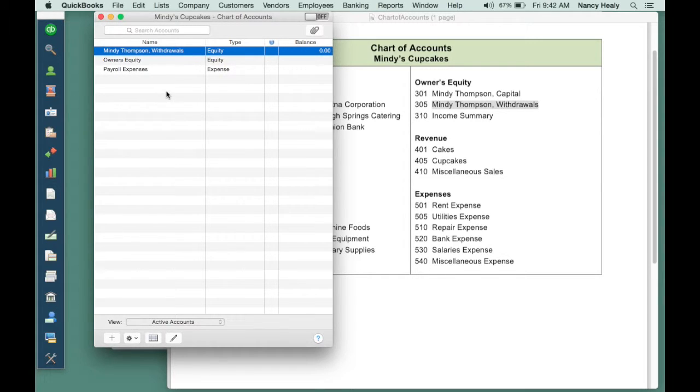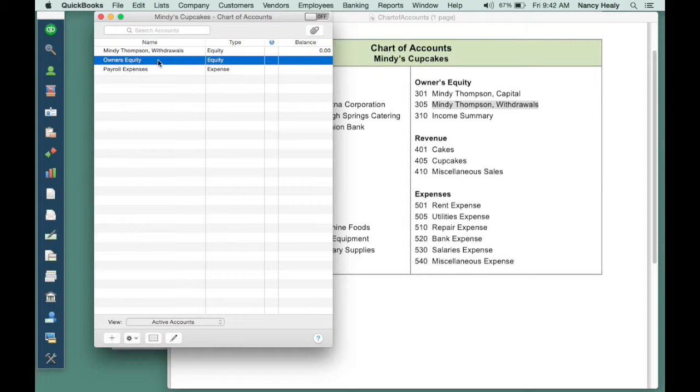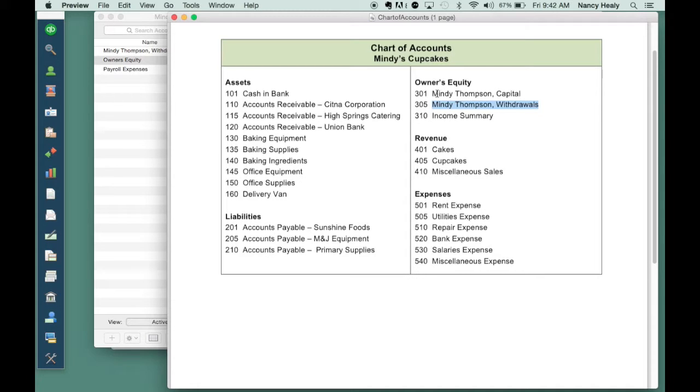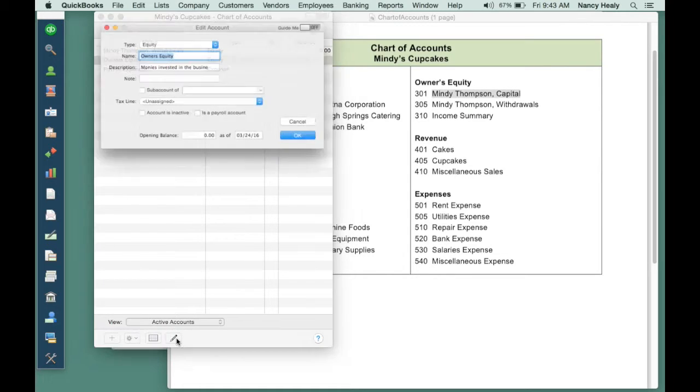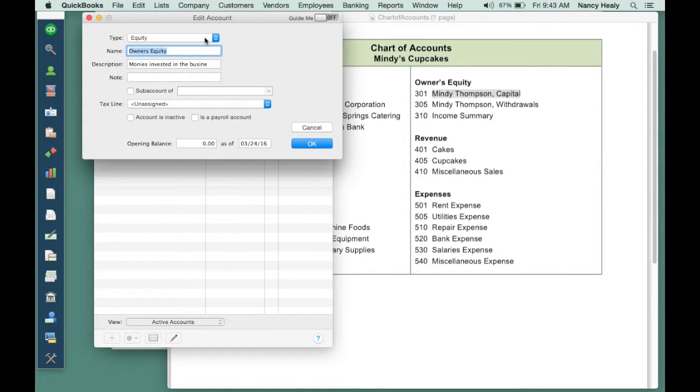The next account we need to edit is our owner's equity account. On the chart of accounts that we're going to be using, owner's equity is referred to as Mindy Thompson, capital. So going over to the QuickBooks chart of accounts, we need to edit the name. So we're going to go down and click on the edit icon. It is an equity account, so we leave type the same. For name though, go ahead and change it to Mindy Thompson, capital.